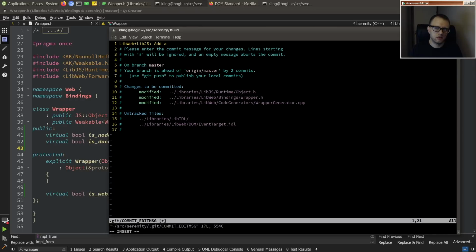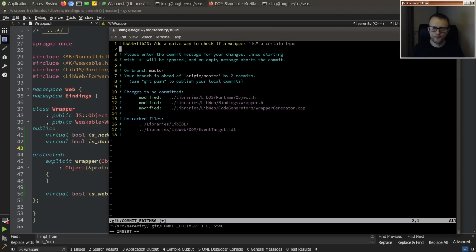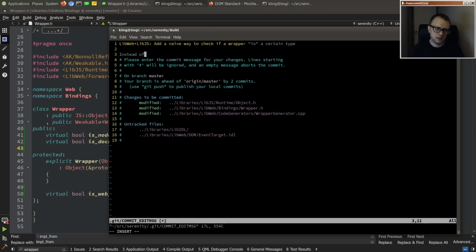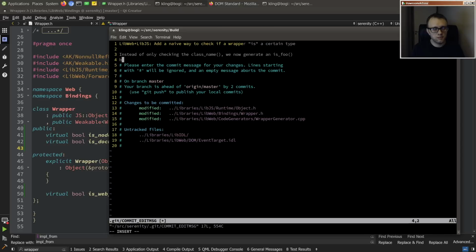Add a naive way to check if a wrapper is a certain type. Instead of only checking the class name, we now generate an isFoo virtual in the wrapper generator.